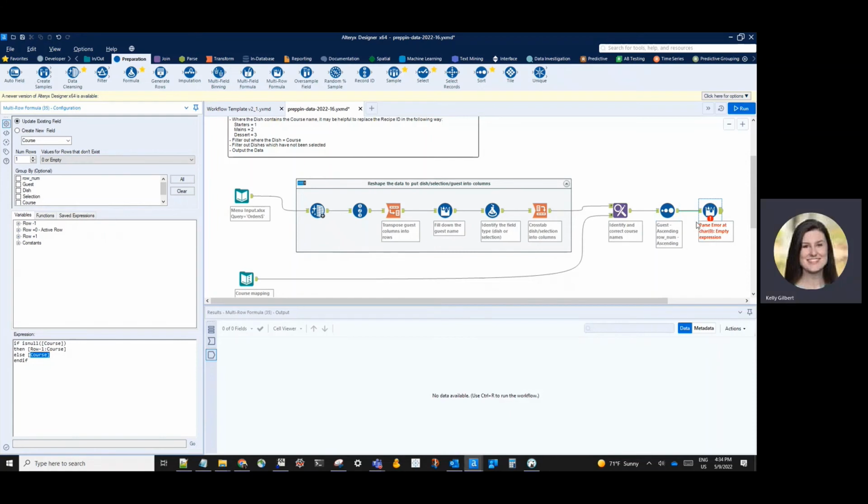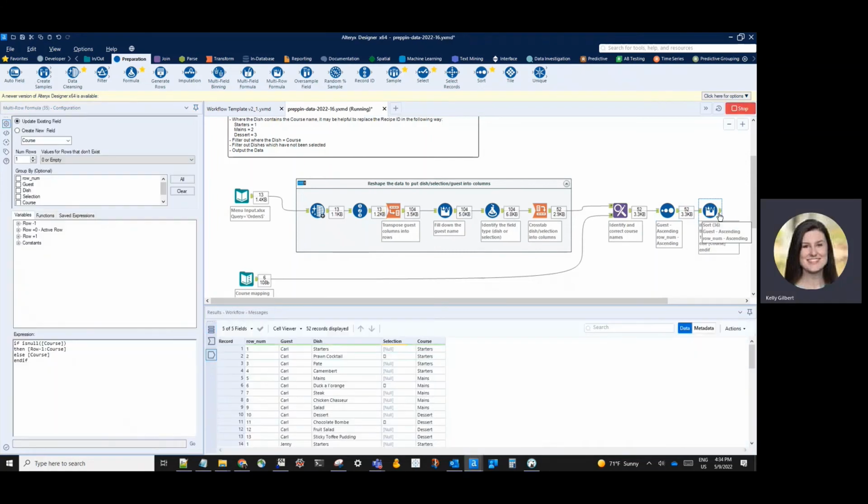So let's go ahead and run the workflow and we'll look at what that's doing. If I look at my input to the multi-row formula, we can see we are correctly identifying the rows that have the starter header in them, but it's null in between, and we need to copy that down. So what we're saying is if course is null, so this first row is not null, so I'm going to be down here in the else, and I'm just going to return the course name as is.